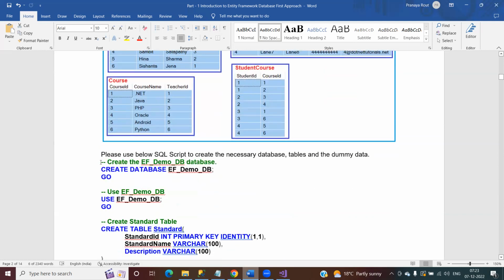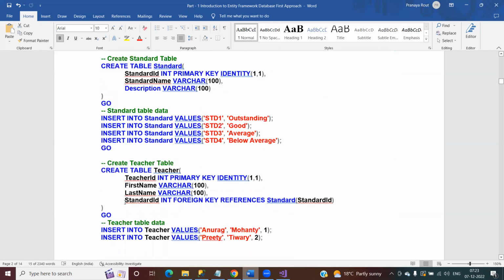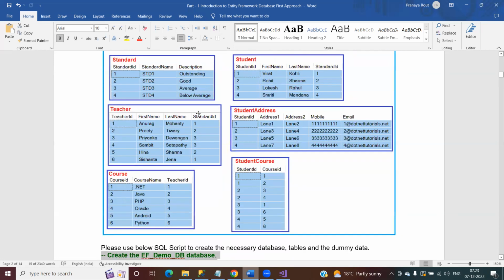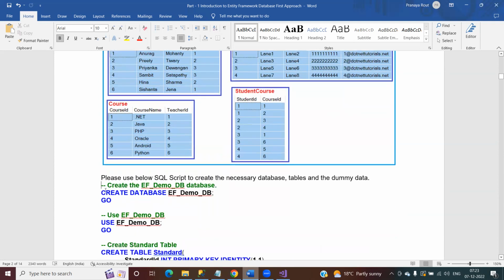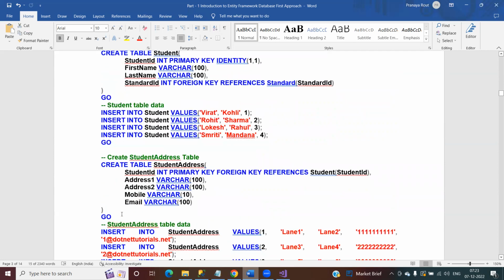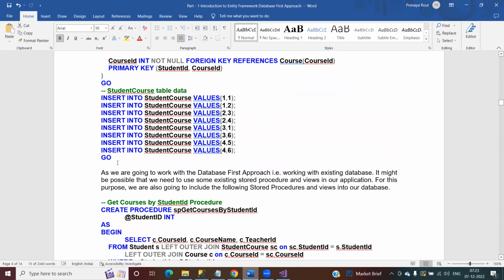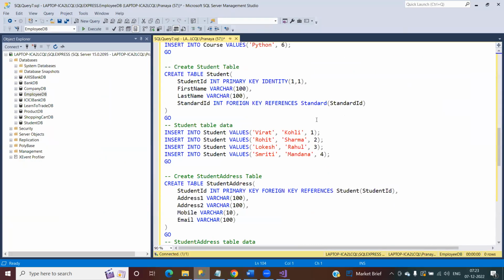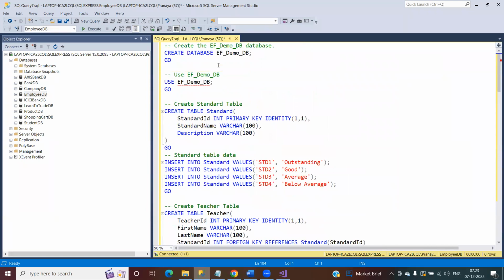Now I'm going to create this database structure, right? So this is the database. These are the database tables that I'm going to use throughout the .NET, throughout these Entity Framework sessions, right? So I'm not going to create this database again and again. I'm just going to create these things once, and I'm going to use them for all the sessions. So if you look at this, I'm creating one database with the name EFDemoDB.